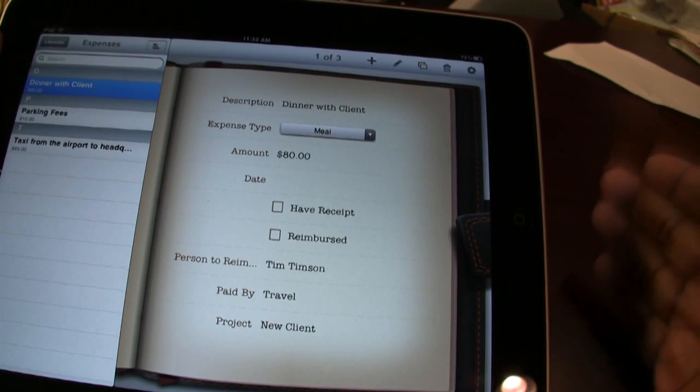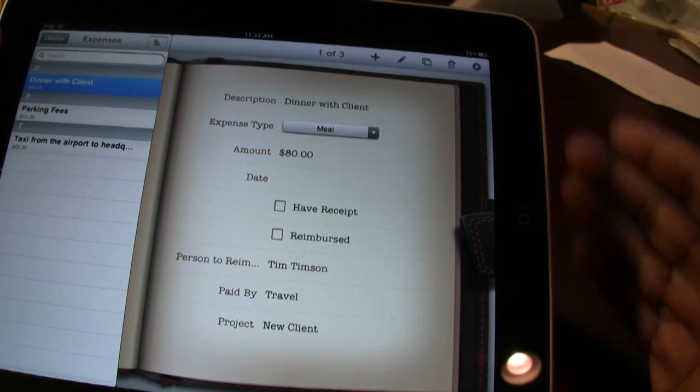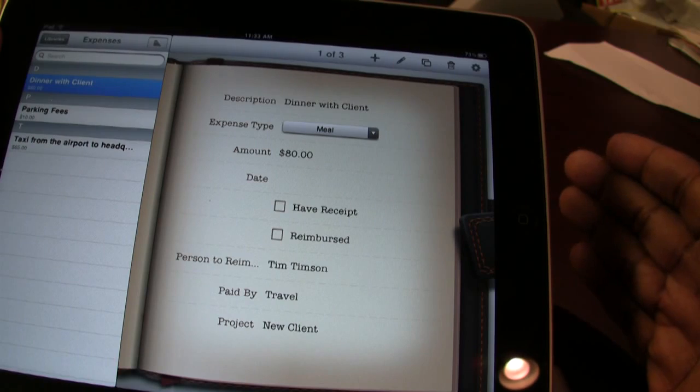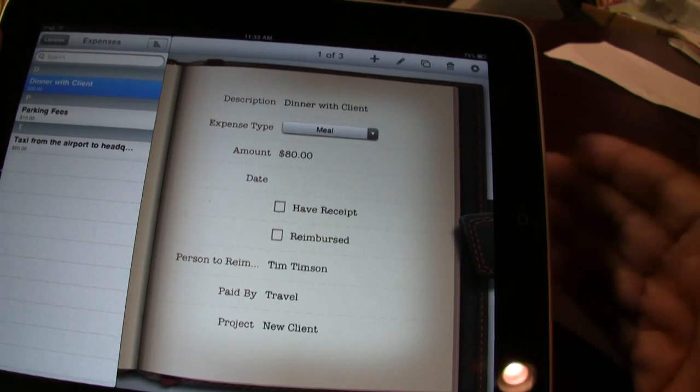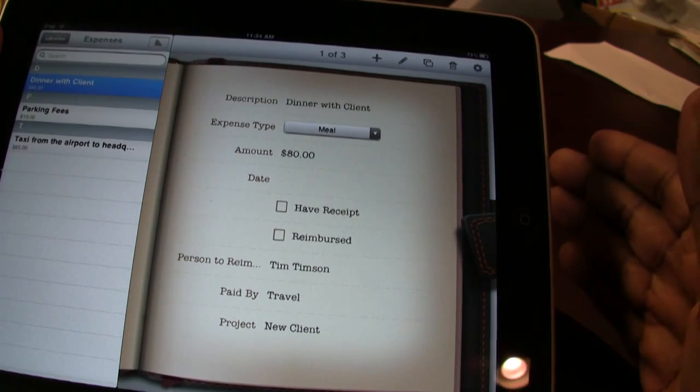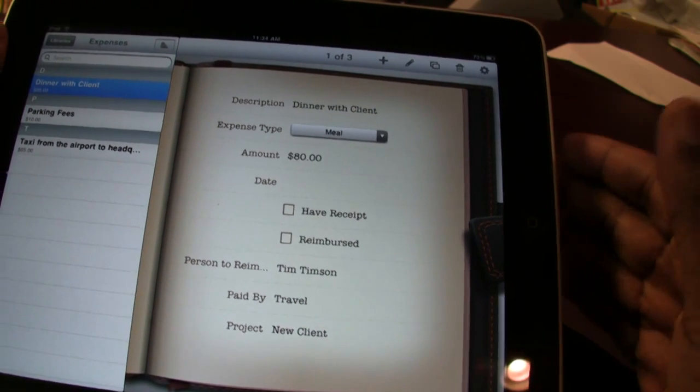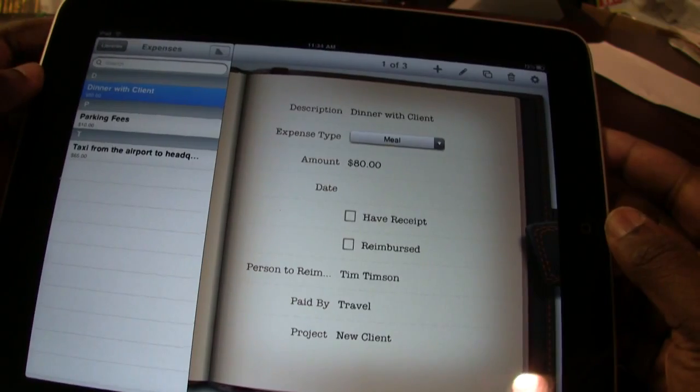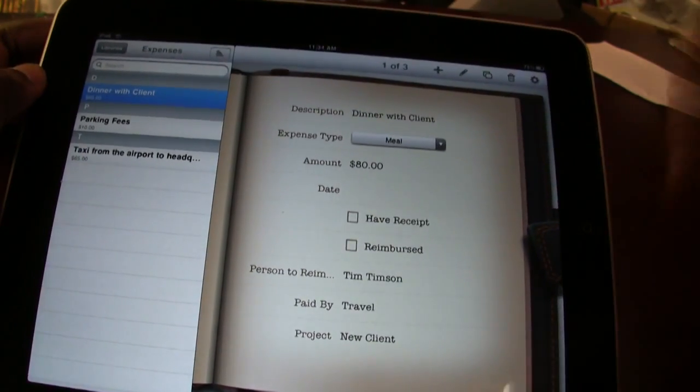And if you do work with Bento on your Mac, it will sync up with your Bento files on your Mac as well, and you can go back and forth. However, you don't need Bento on the Mac to use this. This is a standalone application. It goes for $4.99 on the App Store, and it's my number 3 choice for must-have.